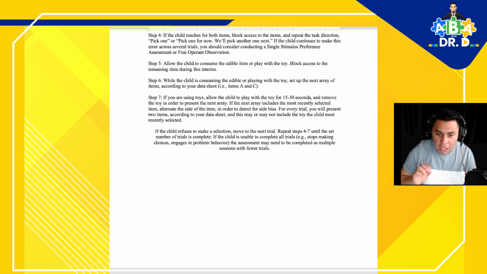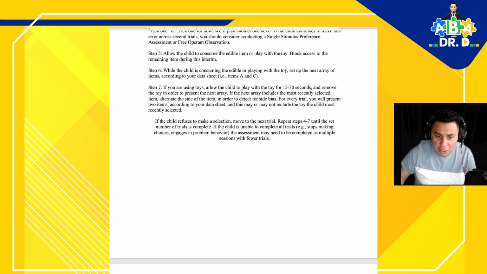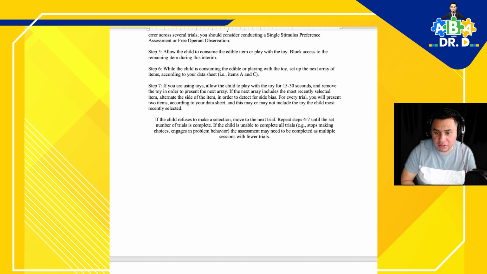Step 7, if you're using toys, allow the child to play with the toy for 15 to 30 seconds and remove the toy in order to present the next array. If the next array includes the most recently selected item, alternate the side of the item in order to detect side bias. For every trial, you will present 2 items according to your data sheet, and this may or may not include the toy the child most recently selected. And if the child refuses to make a selection, move to the next trial.